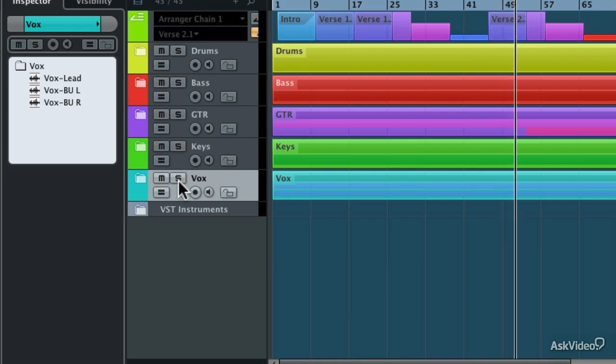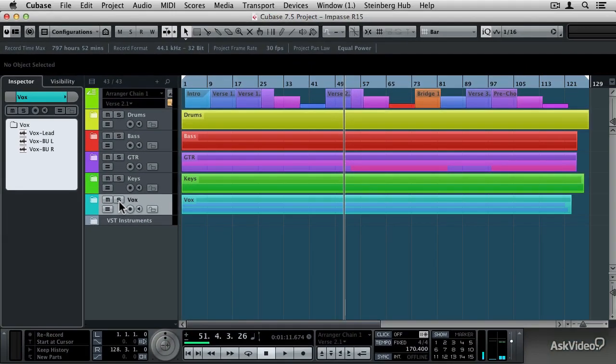and vocals. So those are some other advantages to folder tracks, and I would recommend that you use those when you start the mix process on any of your Cubase projects. And in the next tutorial, I'm going to show you the group channel tracks.